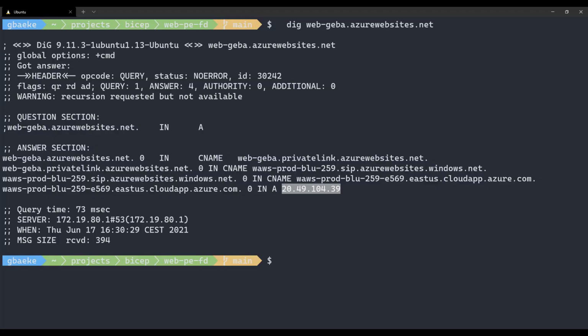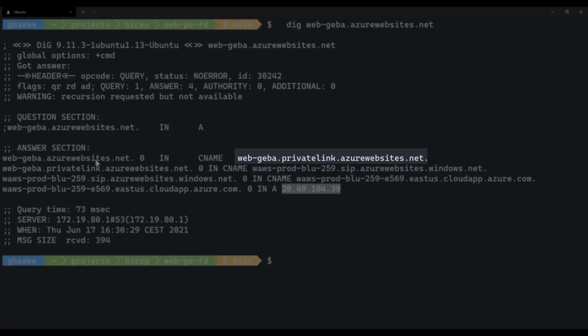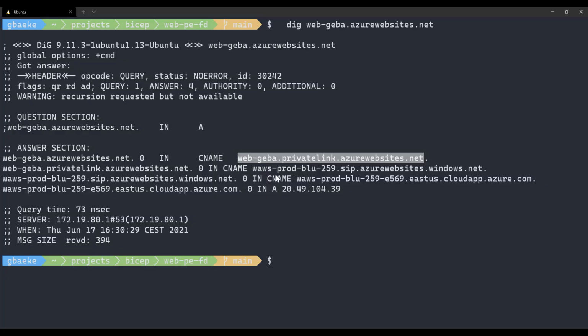Well, I got you there because we're not ready yet to look at the private DNS stuff in Azure. Let's first take a look on my home PC that uses public DNS servers, what happens when I request the name web-geba.azurewebsites.net. And I use the dig tool for that. Well, in the answers section, you can see what happens. Instead of returning an IP address directly, it shows a CNAME and then privatelink.azurewebsites.net. Without private link, you would get some other CNAMEs as well, but that's not really that important. The important thing is here that you get this private link CNAME back.